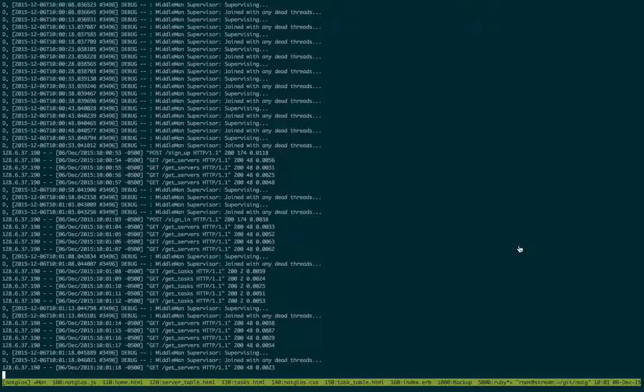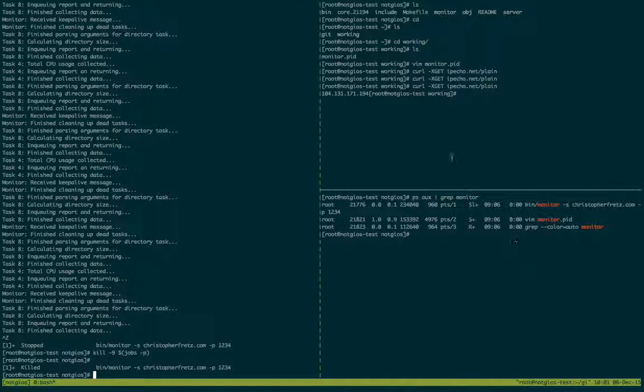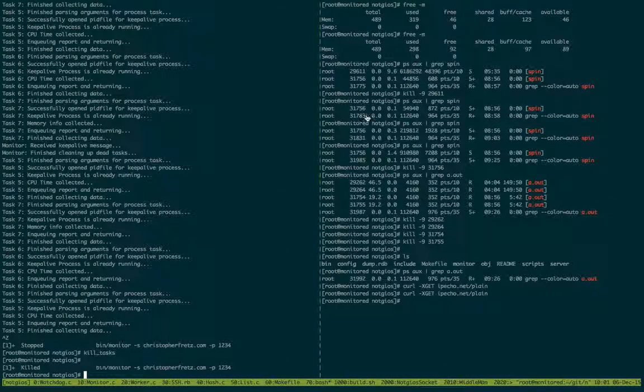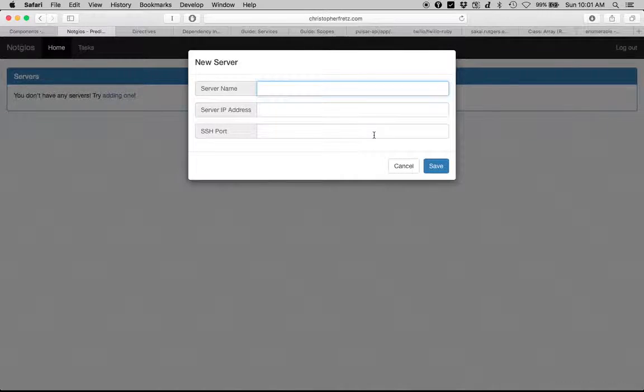Give me a second, I have to go get an IP address for one of these. All right, here we go. This is the IP address of the first server. I'm going to call this server monitored. It's totally up to you, you can name it whatever you want.